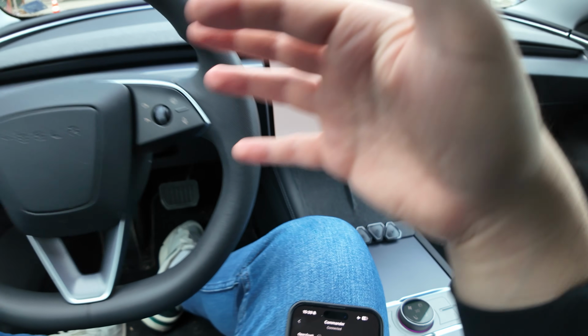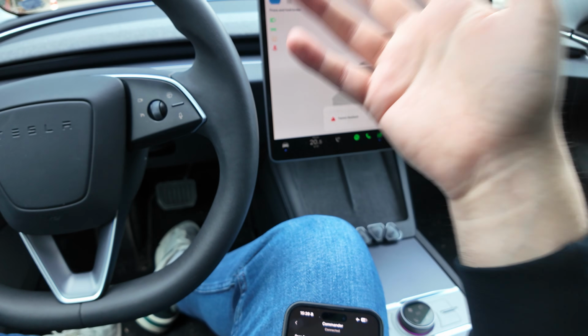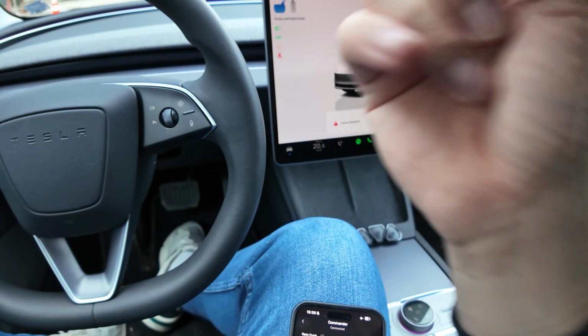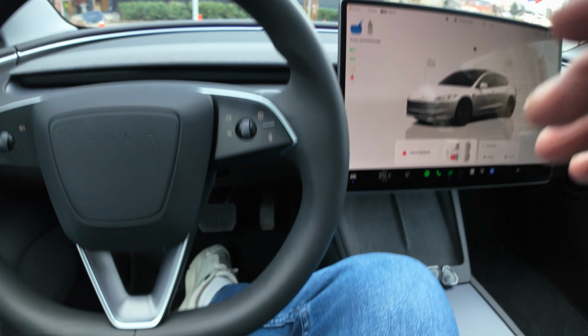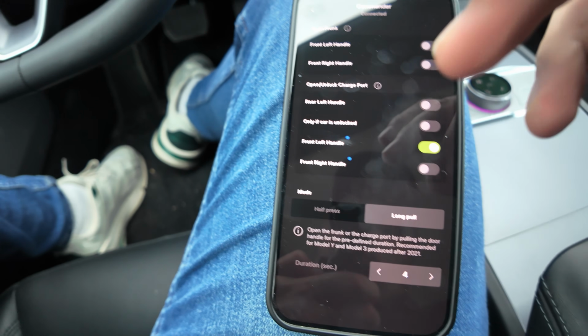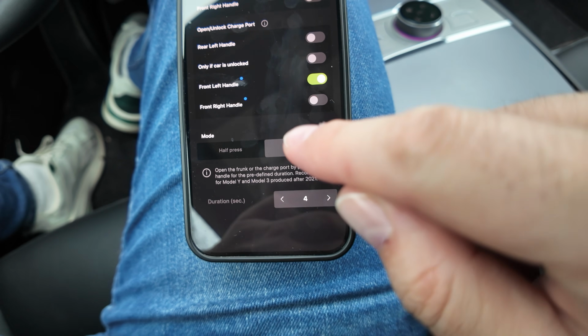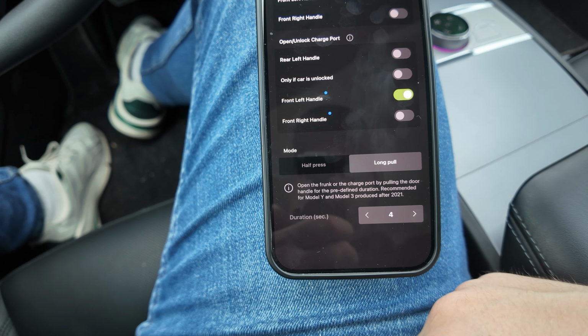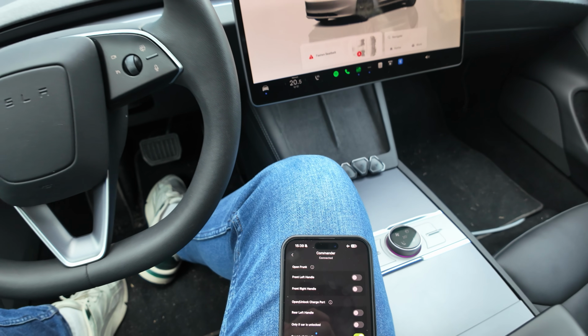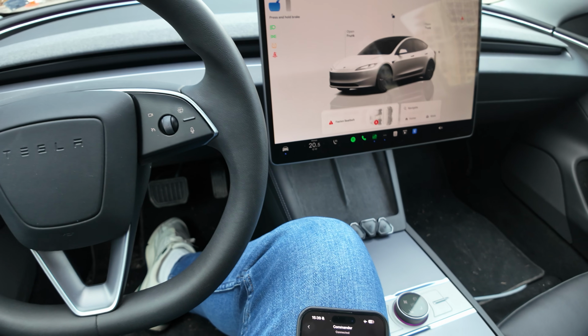But after 2021, Tesla did some changes, optimizations, and the door handles now only have one signal, and this is only when you fully pull it. So that's why on the newer models after 2021, including the Highland, you need to use the long pull. And if your car is from before that, you can use a half press. That way you don't have to open your door fully.